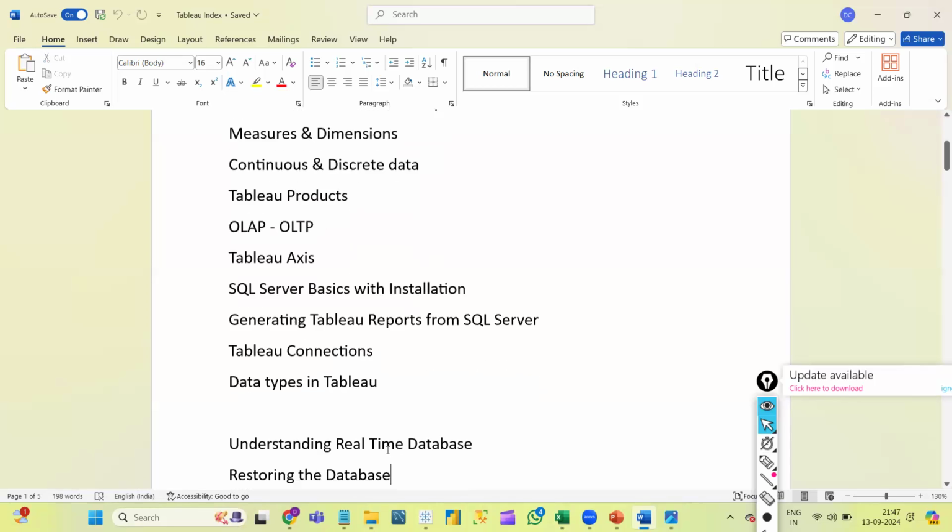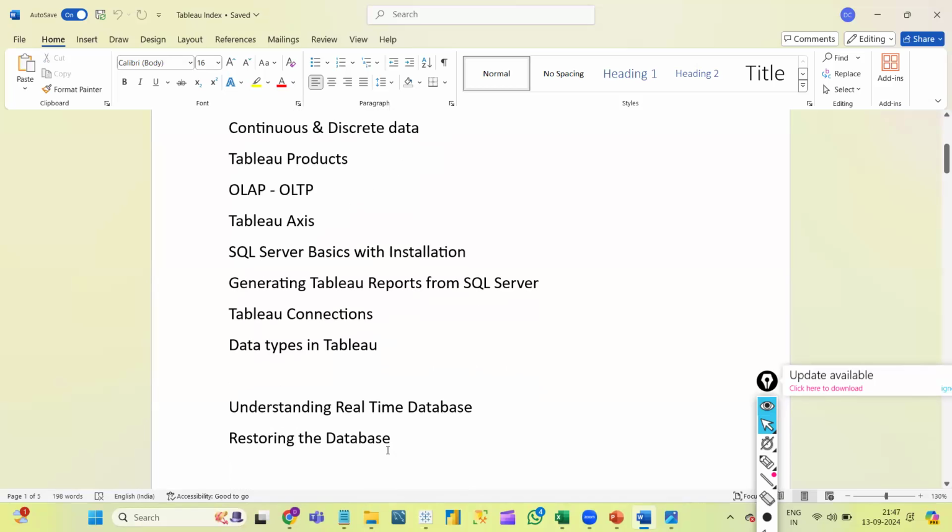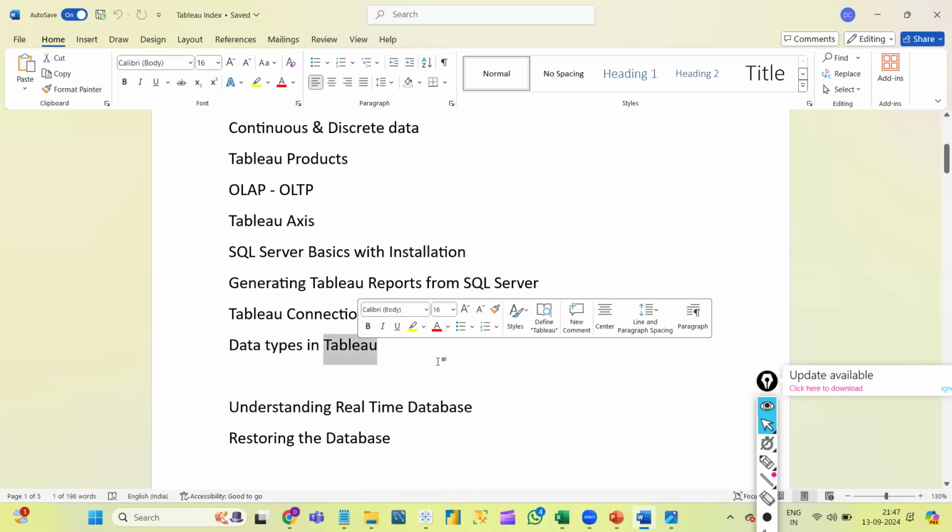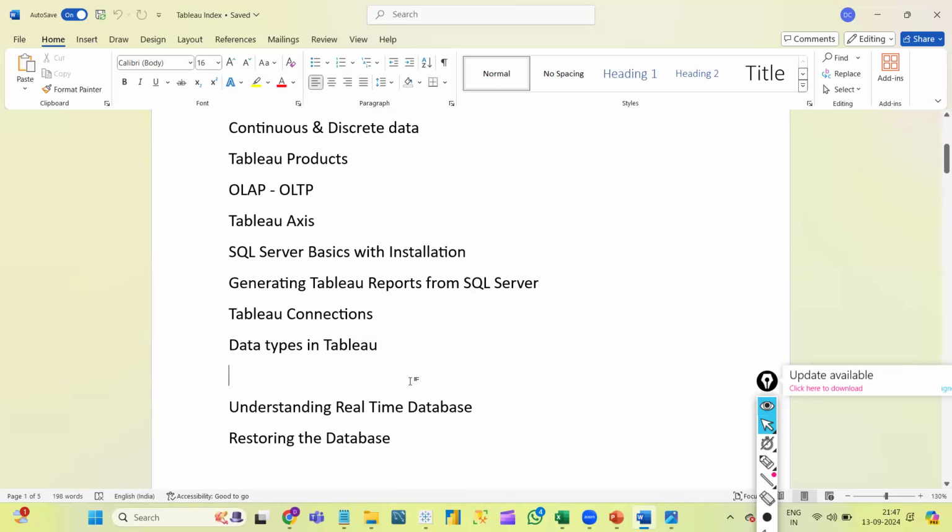Yep, sure. Okay, so about Tableau, what about material? Okay, Tableau Desktop and SQL Server installation I already showed for them. You can watch that video also if needed, or else I guess you already know about the Tableau Desktop installation, correct? Yeah, I already have it installed.